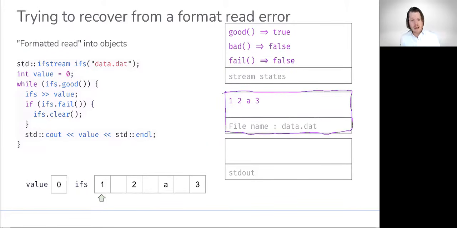So if IFS has failed, so if that last read into value did not succeed, I'm going to call this clear function, and I'll explain what it's doing here in a second, but just read the name and think about the process from the last video and what you would assume on first impression clear is doing, and then I'll tell you what it actually is. So let's go ahead and just get into this.